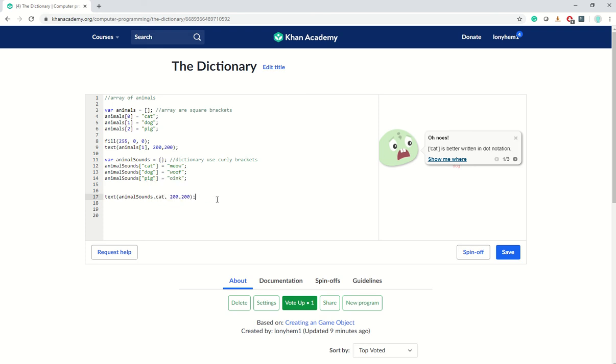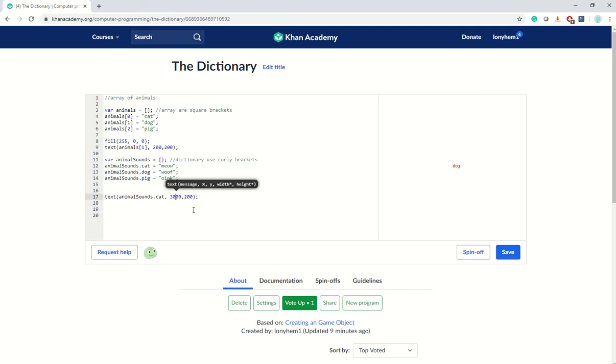I think that's what they want. Yeah, actually, they don't like this notation. I'm just going to go .cat, .dog. They say it's better. .pig. And let's chuck this at 300, 300. Here it goes, meow. There. So the sound of cat is animal sounds .cat.